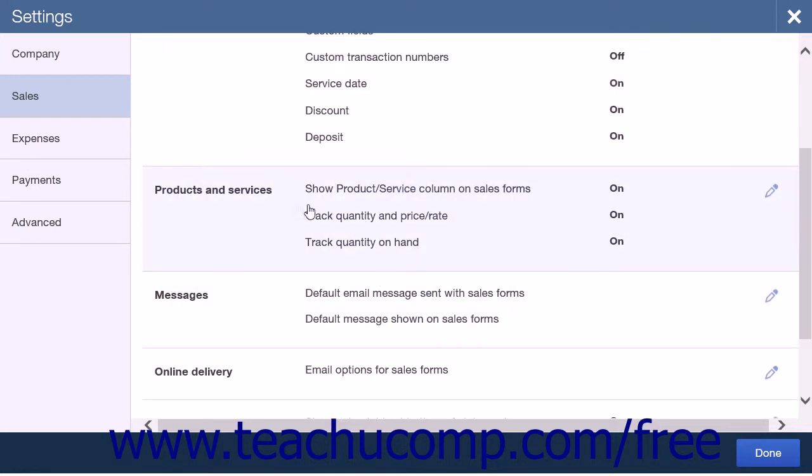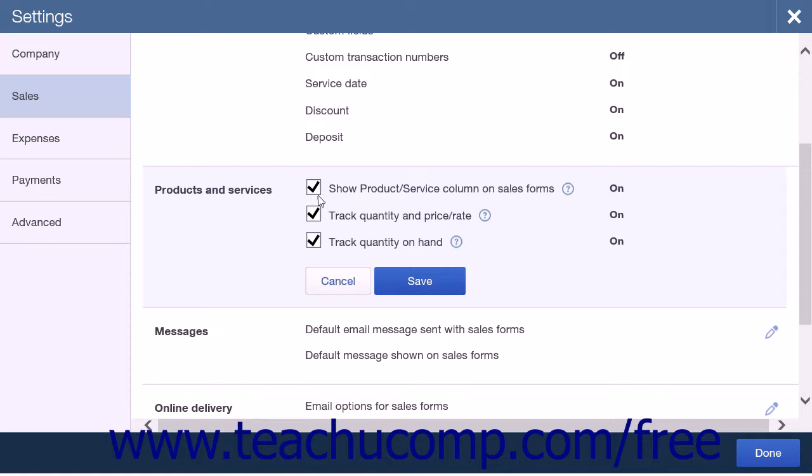The next menu under Sales is the Products and Services menu. Here you will find Show Product Service column on sales forms. When this box is checked, it will add a Product Service column to your sales forms, allowing you to pick from your list of products and services.